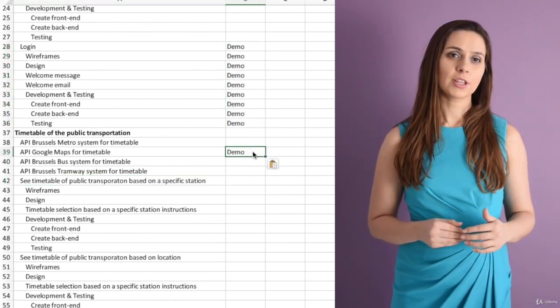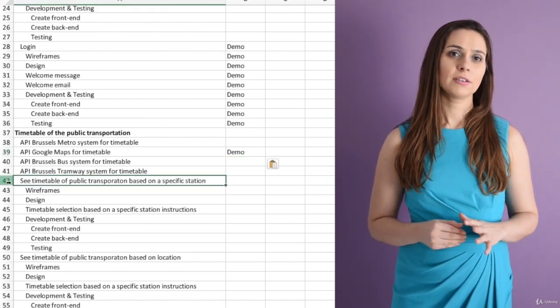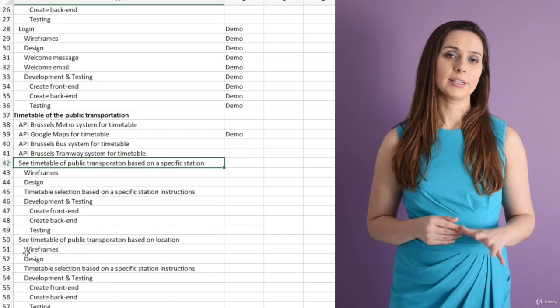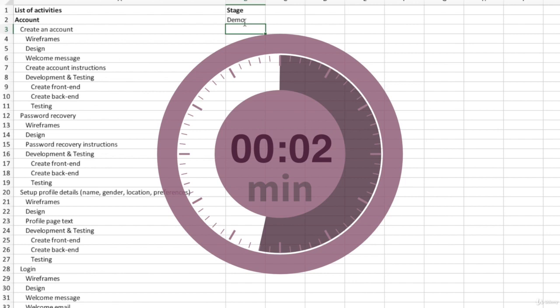Now, take your time and do the same. Take 5 minutes just to set what is part of your demo version. But remember, you have to keep in mind that you do the minimum actions that are needed to produce a demo version, a prototype version. See you later.